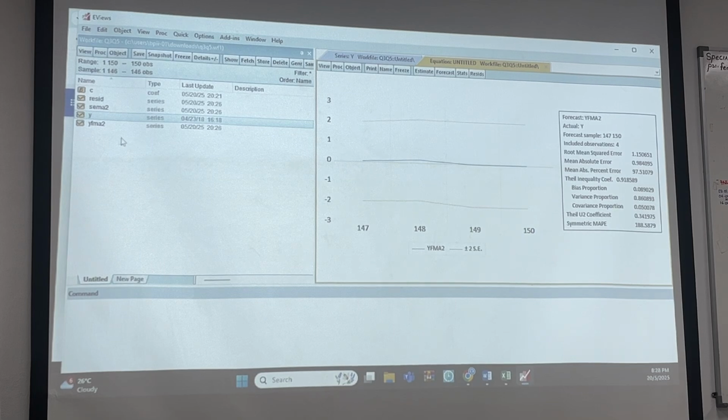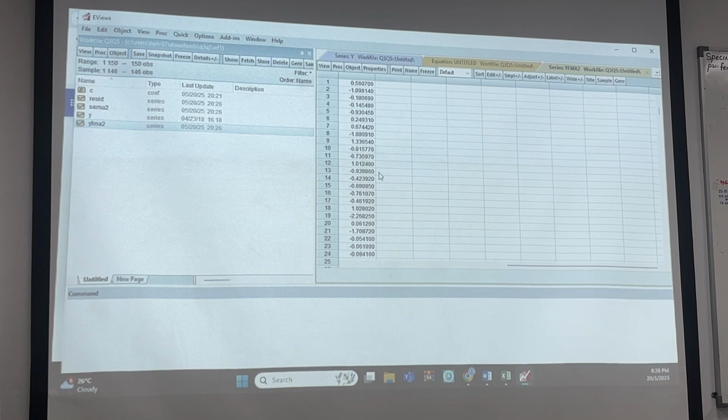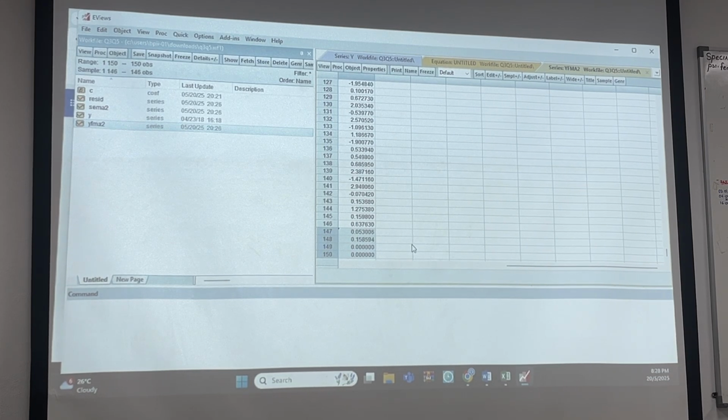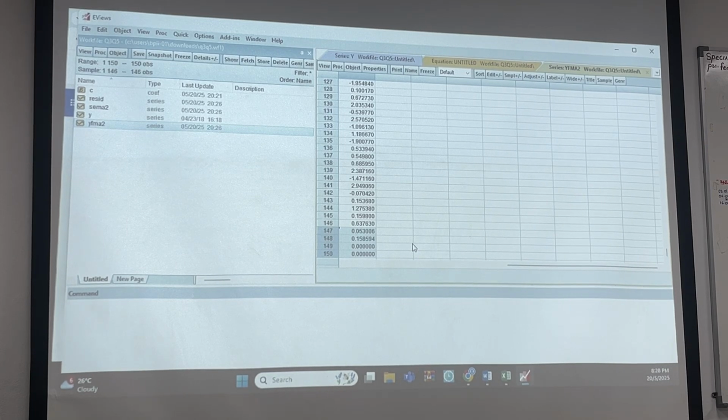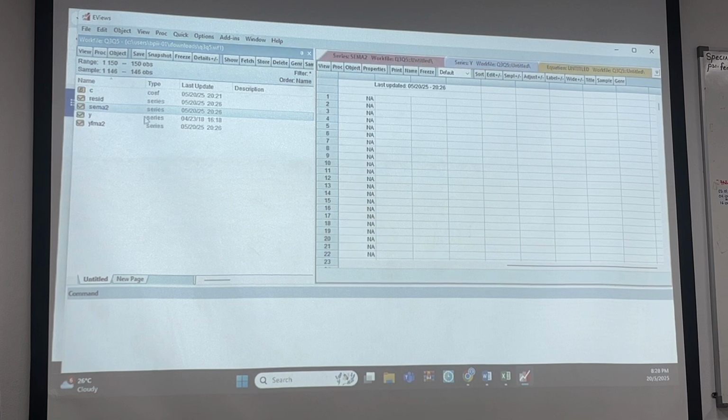Okay, the forecast value is given here, YF MA2, is your forecast value. Let's check whether the answer given is the same. Just afraid that I put the correct range of data. Okay, 1 step ahead, 2 steps ahead, 4 steps ahead. Your standard error, the forecast error, is given here. Okay, this is the forecast error.